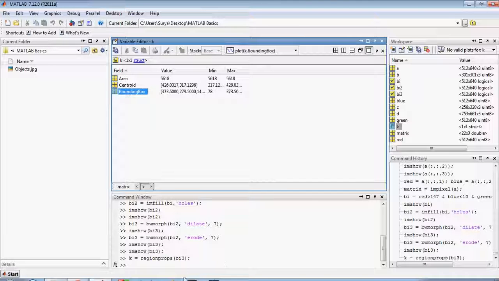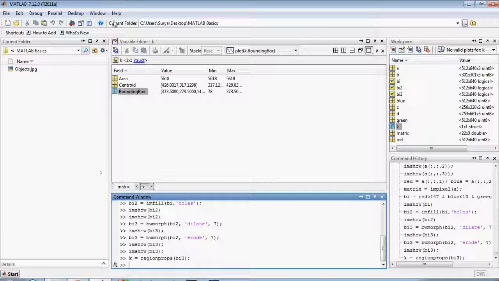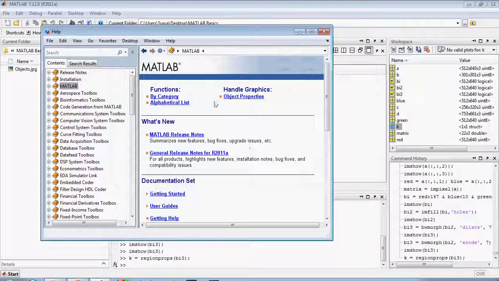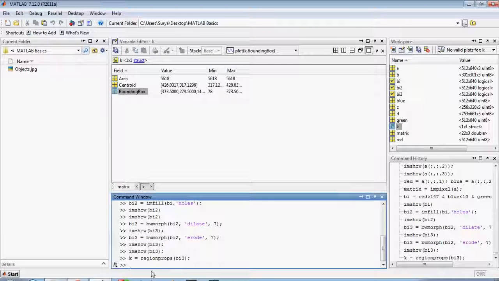You have a lot more functions which you can find in the help menu. So these were just the basics.